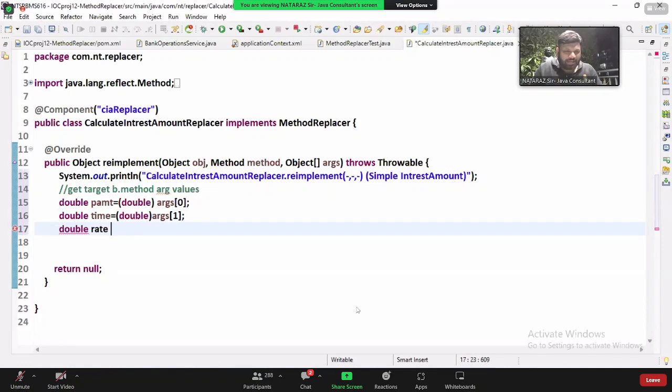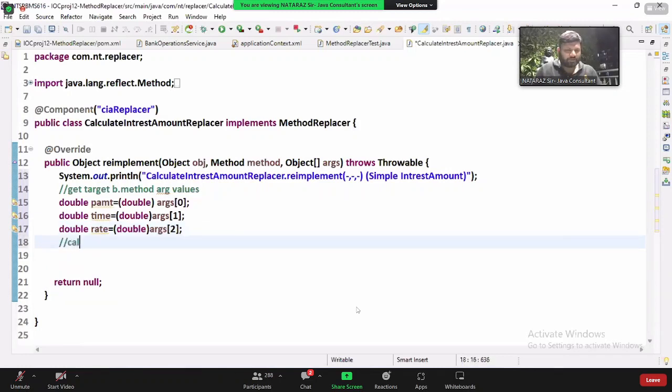Tell me, rate: double of args[2]. This is an Object array. Technically it is an Object array, but I need all double values. So is typecasting required or not required? Typecasting is definitely required. Calculate simple interest amount.